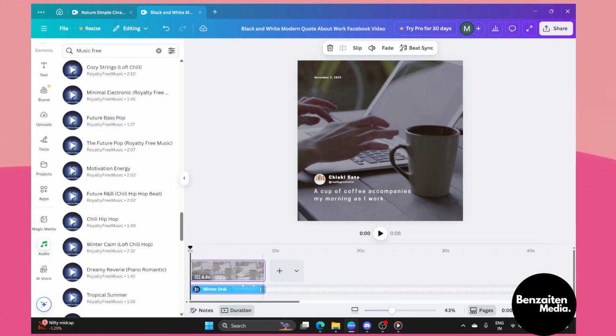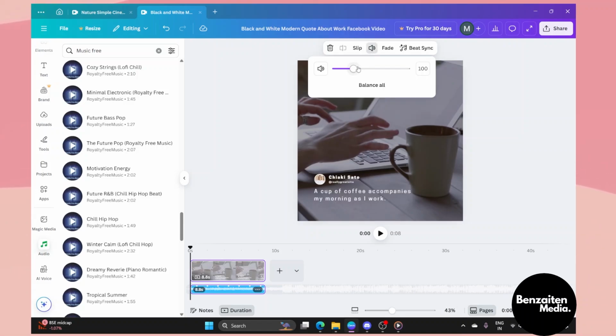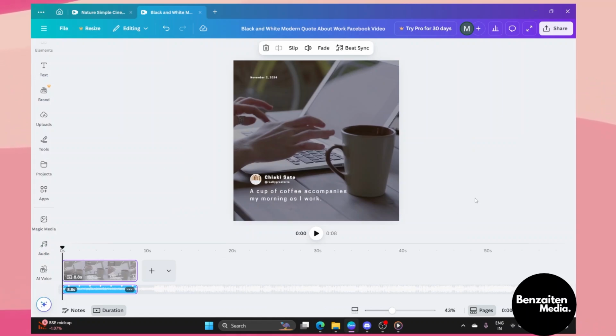Now adjust the audio length according to the video, and if you want to increase or decrease the volume then you just have to slide the sidebar, and after that hit on the play button to preview it at once. If you find everything looks good then hit on the share button at the top right side to download it.